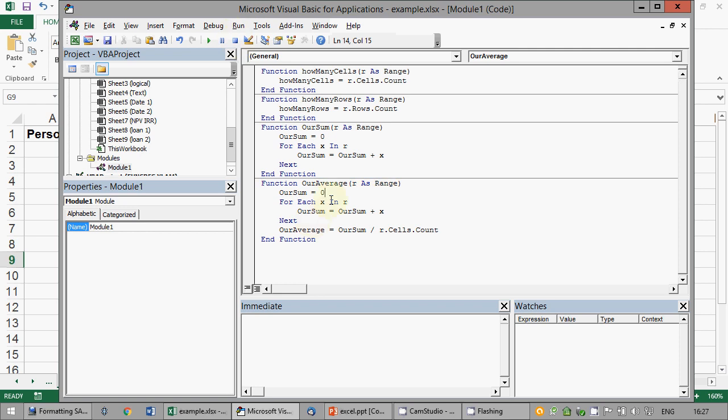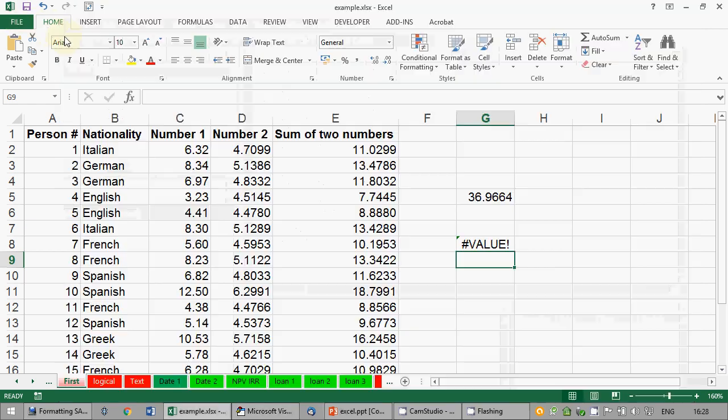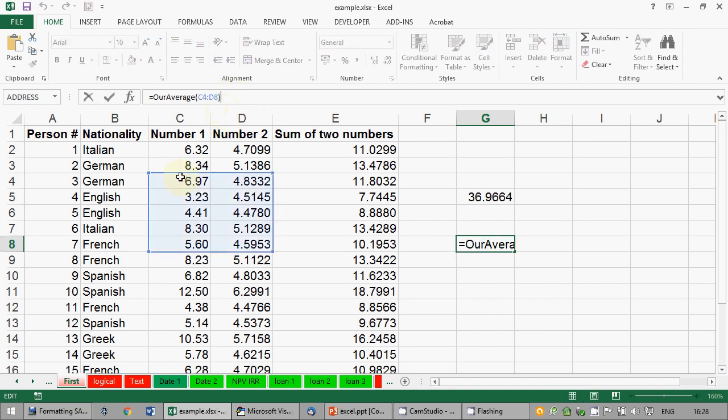Okay. So OSum equal to 0, for each x in R, OSum equal. OSum is also the name of a function. Let's call it S. Okay. So S equal to 0, for each x in R, S equal to S plus x. Okay. Now let's see whether it works. 5.20. Is it correct? From C4 to D8.